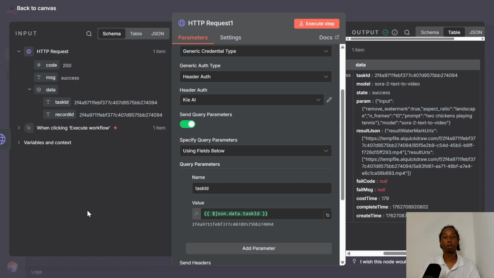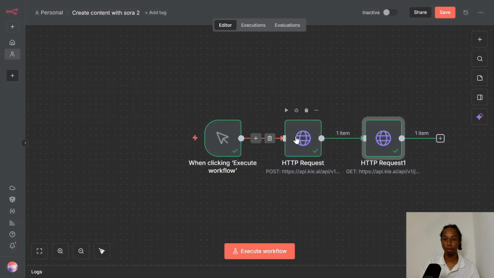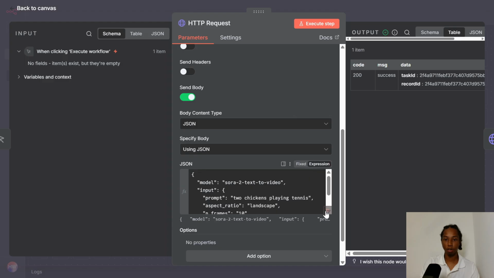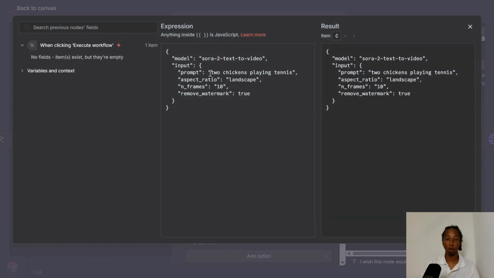And if you guys aren't happy with the video that you got, what you can do is you can go back to the original HTTP request and back to the JSON, and we can see the prompt here. So I've put just 2 chickens playing tennis. If it's too vague or you want more of a specific video, you can just go ahead and change this, add more detail, and just engineer it a bit more.